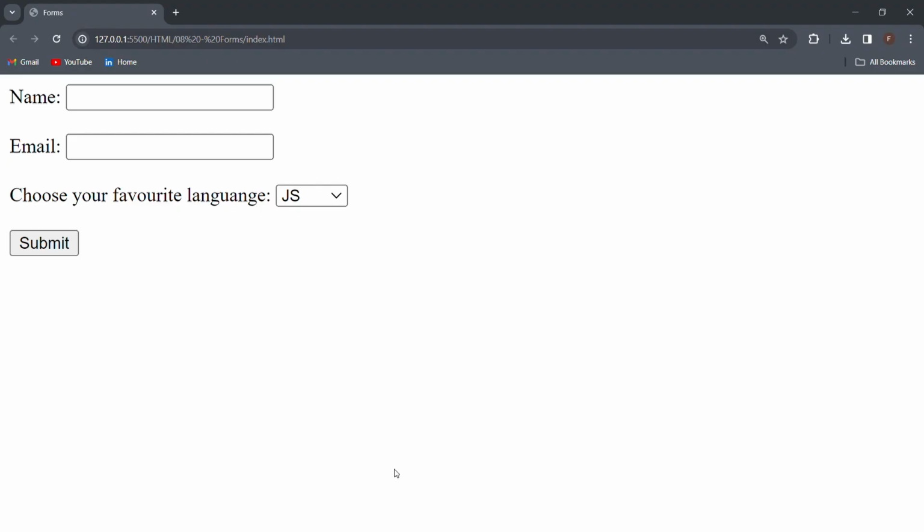If you go to the browser, you can now see that by default the selected option is JavaScript. Even if you refresh the browser, you can see that the default option is JavaScript, and that is possible because you use the selected attribute. So a user can choose any option, but by default the one that is selected will be JavaScript, and that is how you use the selected attribute.